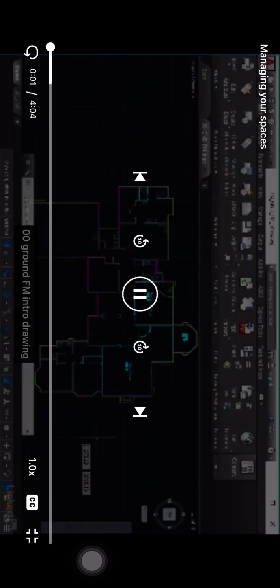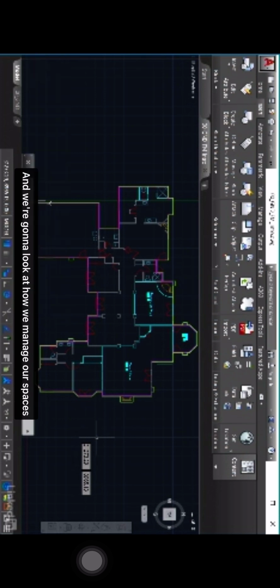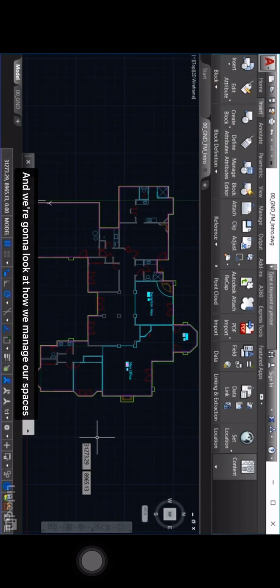So we're staying in our 00 ground FM intro drawing, and as you can see, we're in the Model tab, and I've zoomed to the extent of the drawing, and we're going to look at how we manage our spaces when we're working with space management in AutoCAD. In the previous course, we polylined the areas and gave them some text descriptions and used the Insert Fields command to insert the actual physical areas.